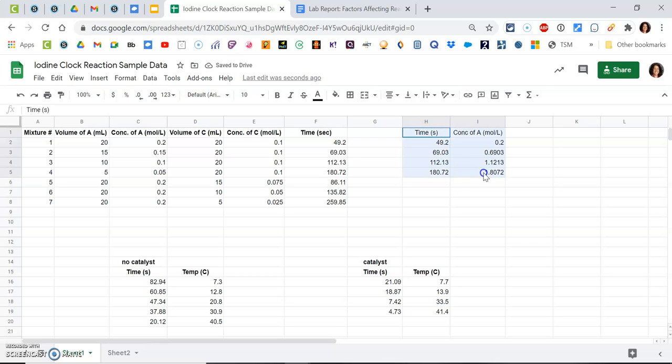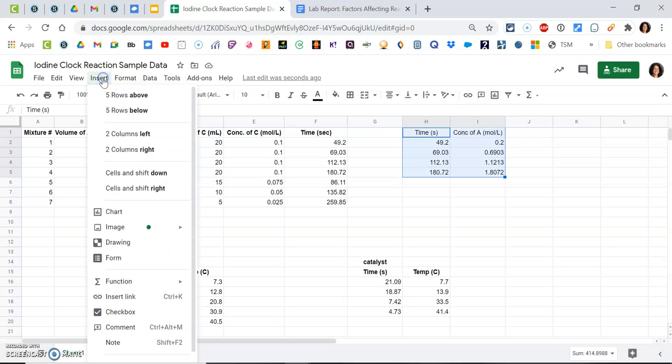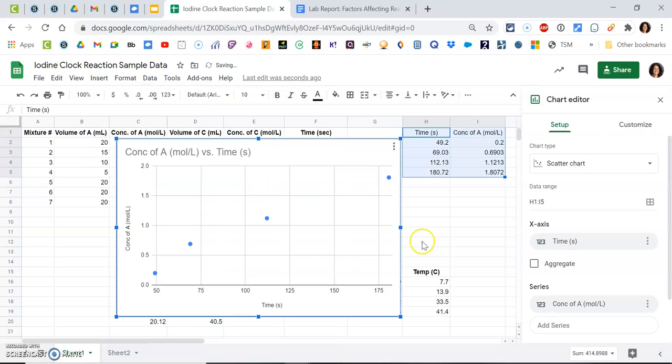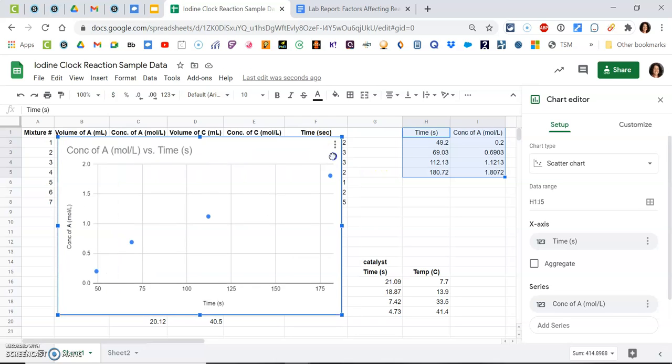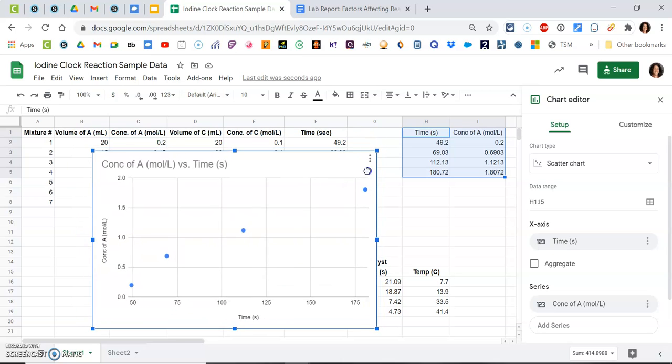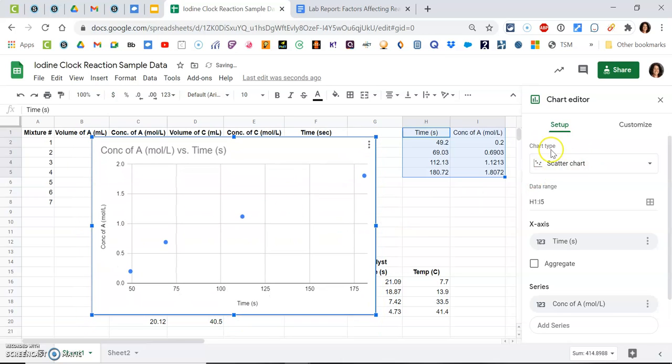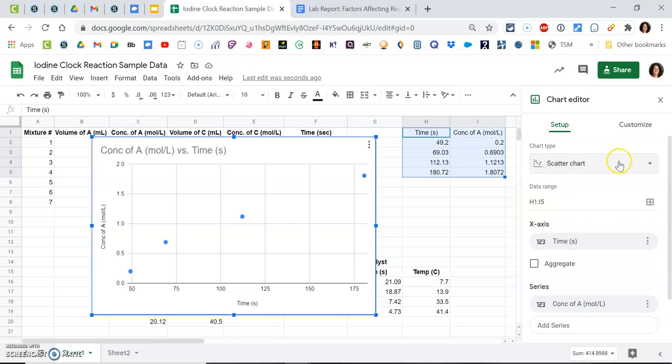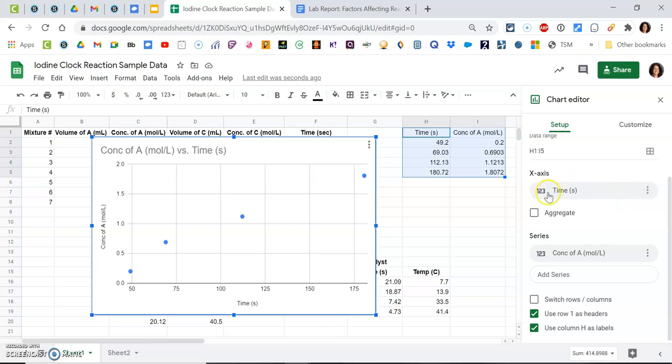So I'm going to highlight all of this, and then go up here to this little icon, Insert Chart. You can also find it over here under Insert, Chart. Same thing, two spots. Okay, so it pops up. A lot of it's already there. This might be exactly what you need. It might not be. You can move this around also if you need to see different things. So let's check over here. Your chart type should be a scatter plot, or scatter chart. If it's not, change that. You should have time on your X, concentration of A on your Y.